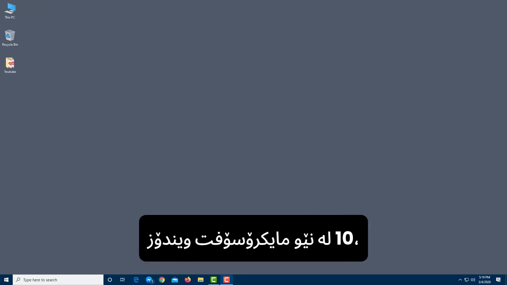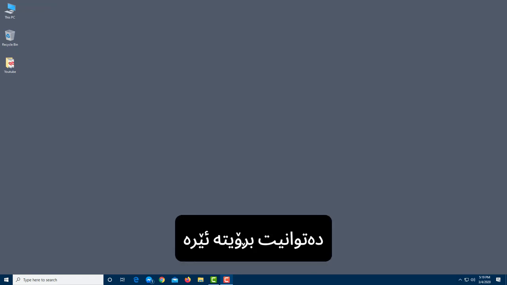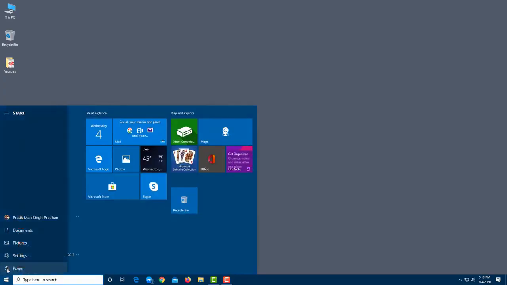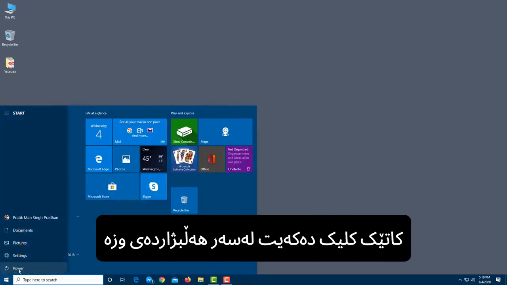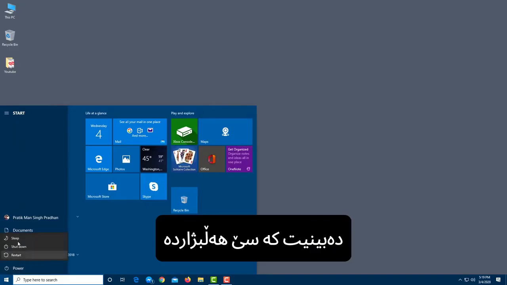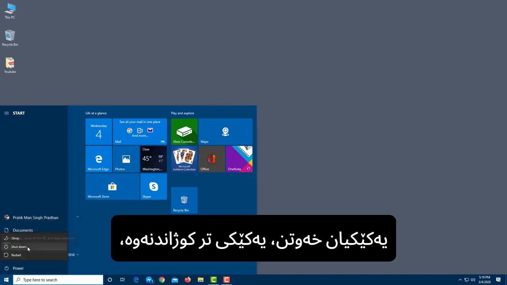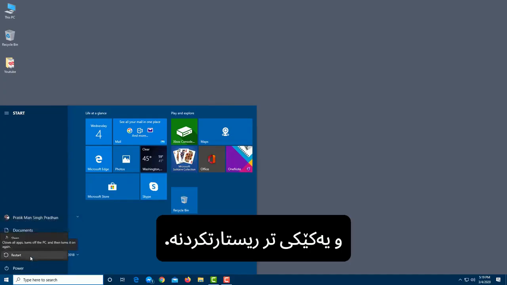With power inside of Microsoft Windows 10, you can go over onto the Windows icon, that is the start menu, and click on it. Here you can see that there's the power option. Once you click on power option, you can see that there are three options available to you: one is sleep, the other one is shutdown, and the other one is restart.